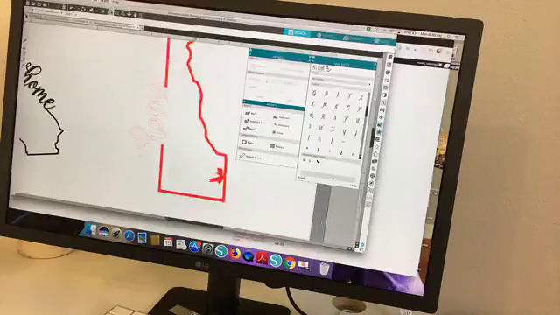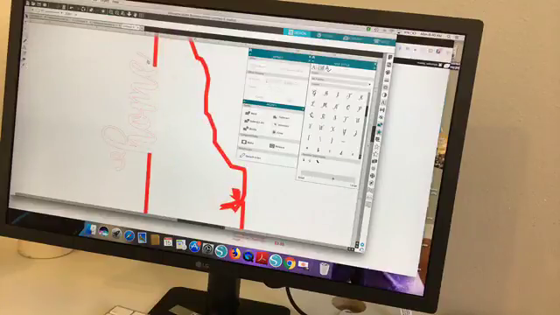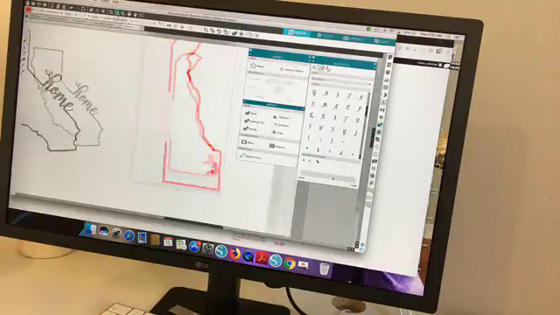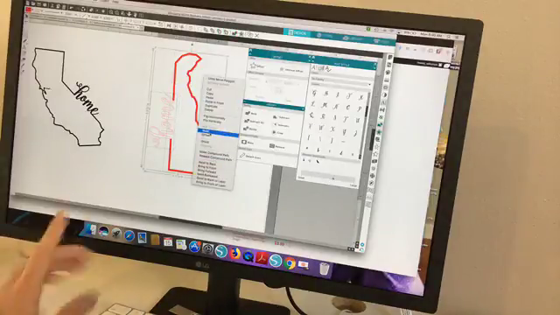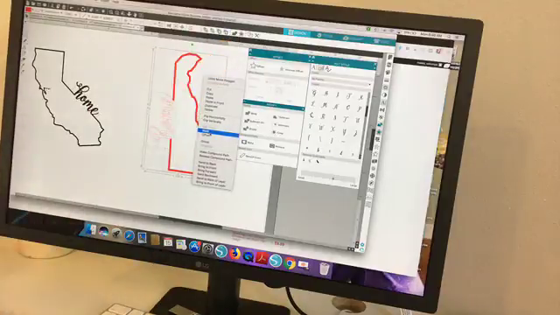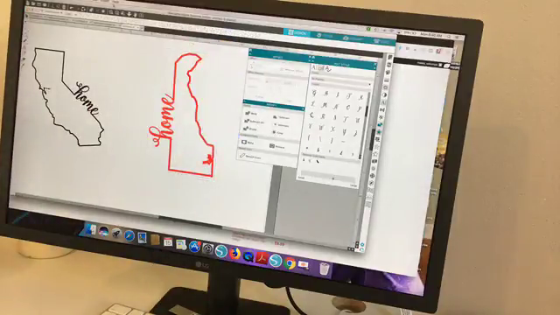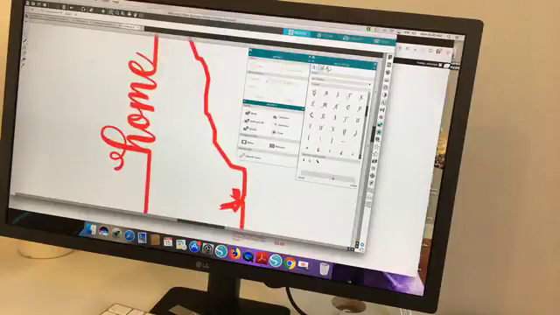It's okay. Now, you're going to move home back where you want it. You need to make sure that this piece down here is overlapping slightly, okay? Same with down here. And then you're going to weld. Now is where you're going to weld. So you're going to select your home and your state, and you're going to weld, either right click weld or go up to your top toolbar and weld. Okay, now it's welded together.